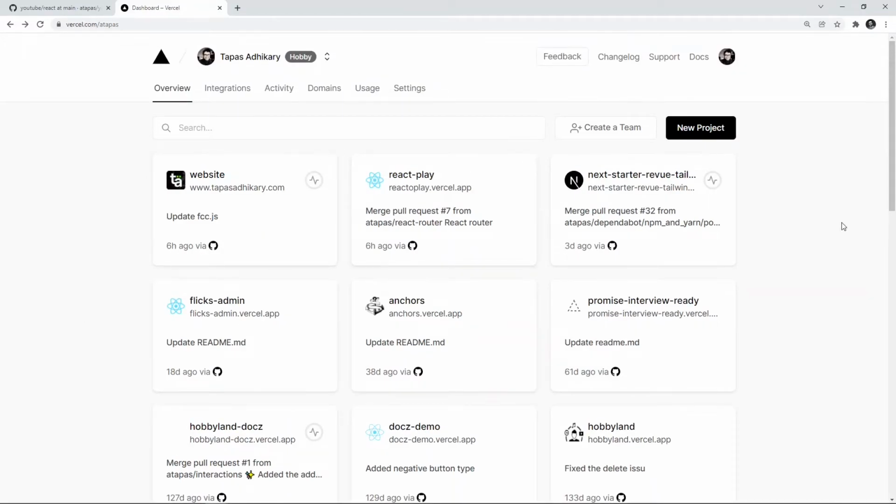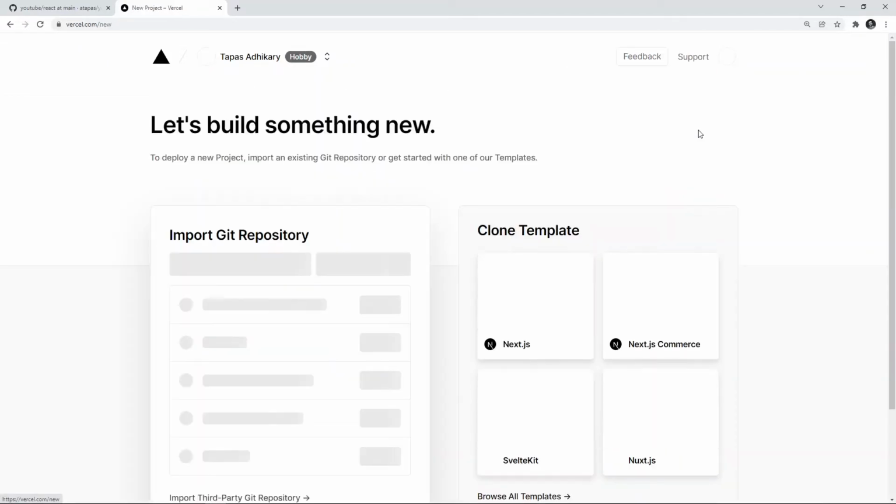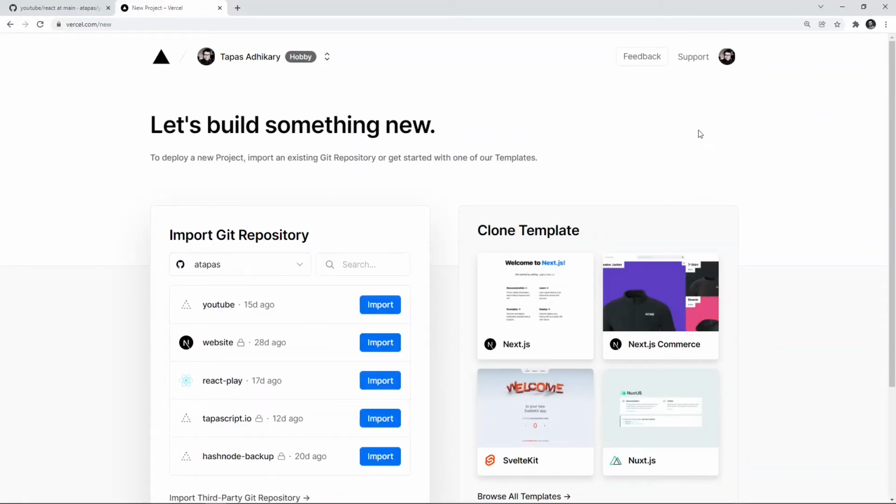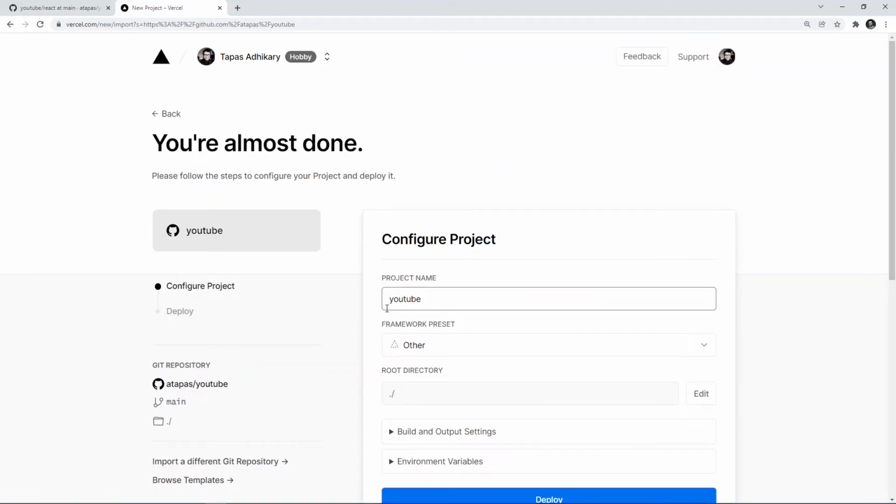So for you, if it is first time, you will probably see it blank. No problem. Just go ahead and click on new project, and it will take you through that workflow. Once you click on new project, we know that we have to import the YouTube project. So we go ahead and import the YouTube project. You can actually import the project that you have created.